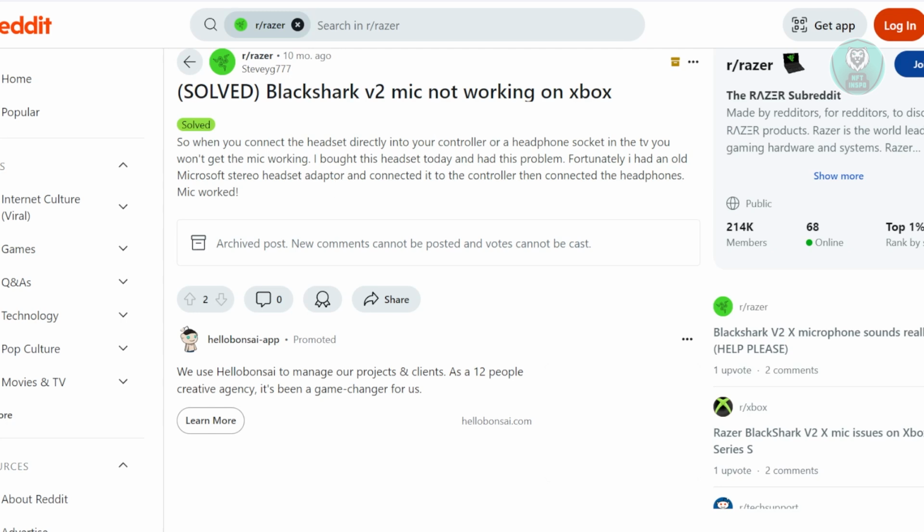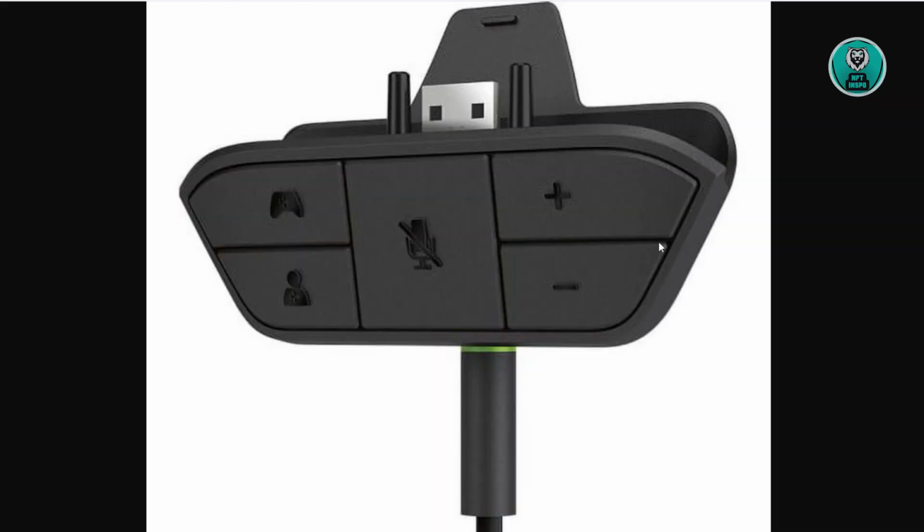Now, if you're wondering what adapter we are talking about, it's the Microsoft stereo headset adapter, and it looks similar to this one. So what you need to do is buy a stereo adapter, or Microsoft stereo adapter.